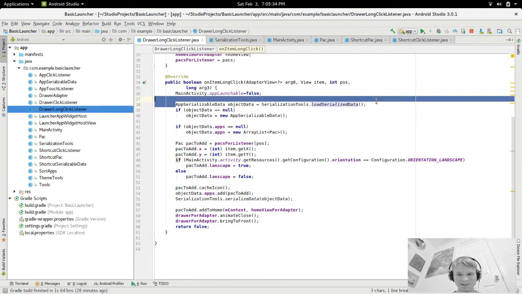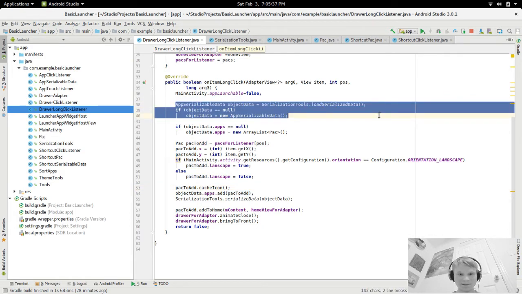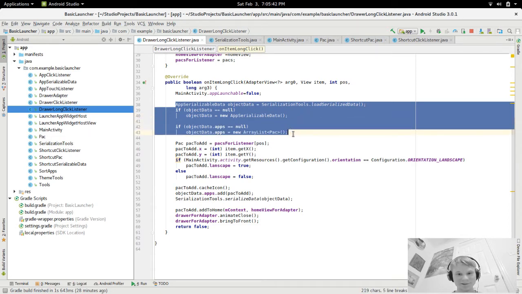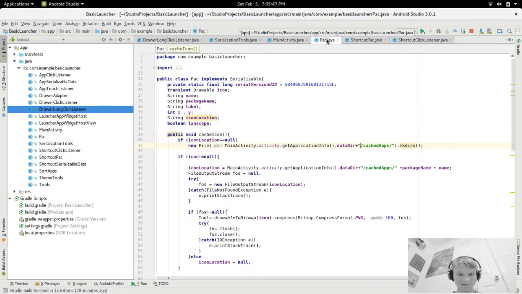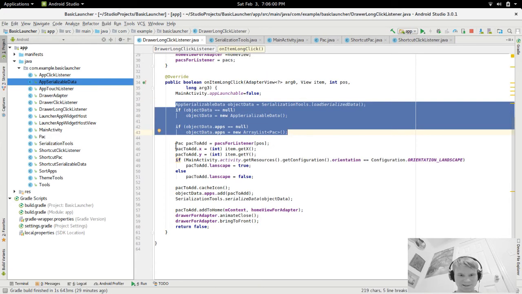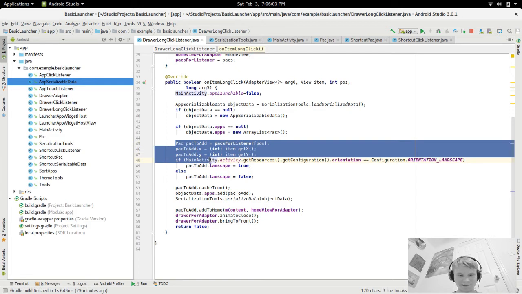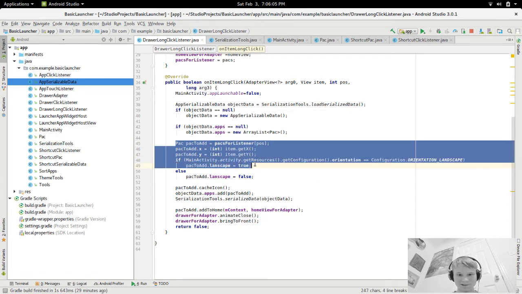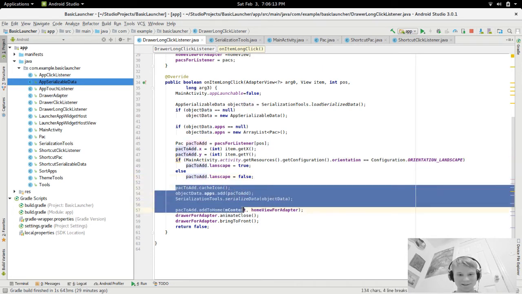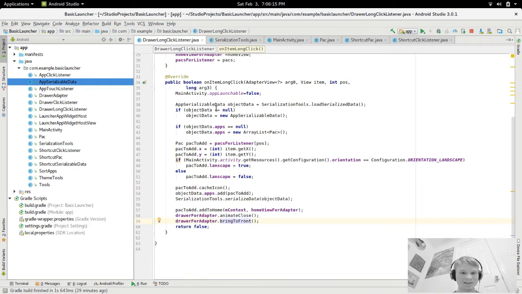We grab the serializable data. If it's null, we create a new object. If apps are null, we create a new array list, which technically we don't have to since app serializable data already says new array list. Then you set the X and Y location, whether it's landscape or not, which we're not doing anything with at the moment. And you cache it. Okay, so you do all this stuff. This is about the same thing that we're doing.